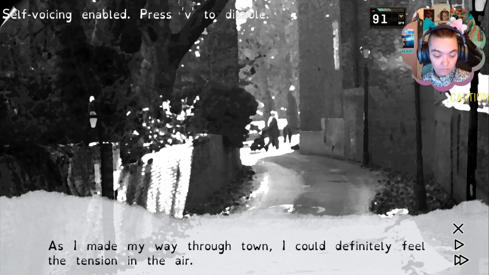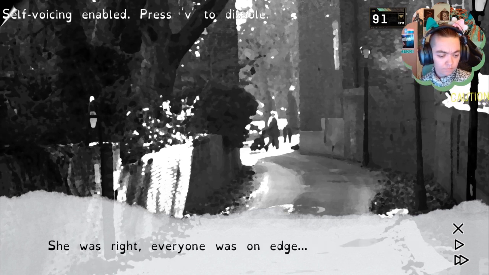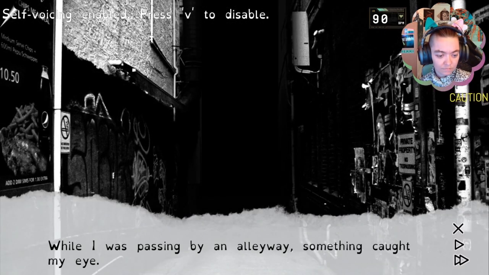As I made my way through town, I could definitely feel the tension in the air. She was right, everyone was on edge. While I was passing by an alleyway, something caught my eye.